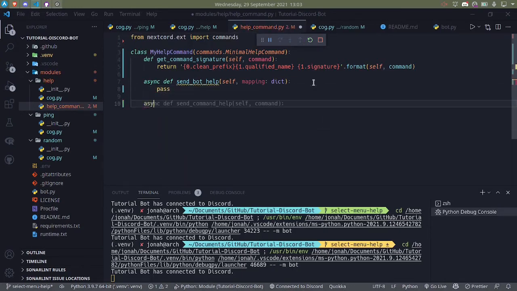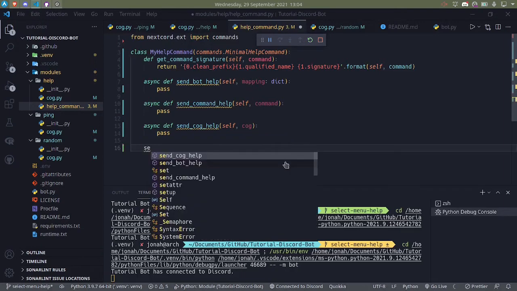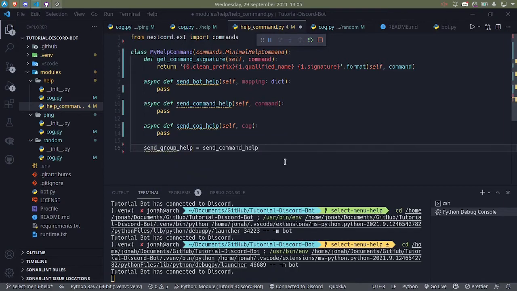The second function is send_command_help. This is for when you want to send help about a specific command and say what that command will do. And we also have send_cog_help. This one will be for sending help about a cog. It will tell you all of the different commands in the cog and a short description about what each command will do. And the last one we have is send_group_help. Since group is just a subclass of command, we can just use the same one for command, but list out all of the commands just like we would for cog help. So I'm going to say send_group_help equals send_command_help, so that'll tell it to use the same function for both of these.